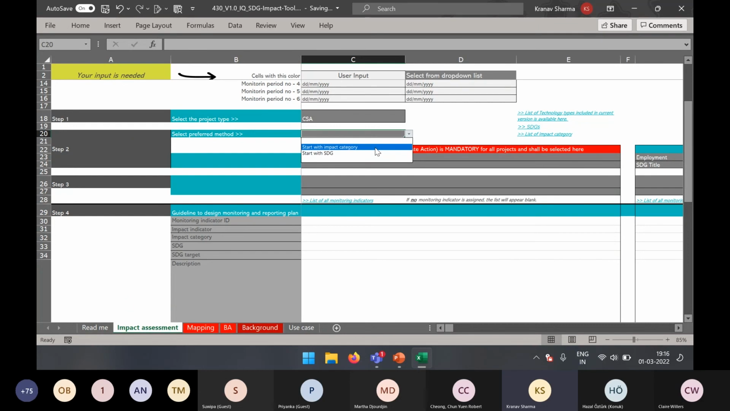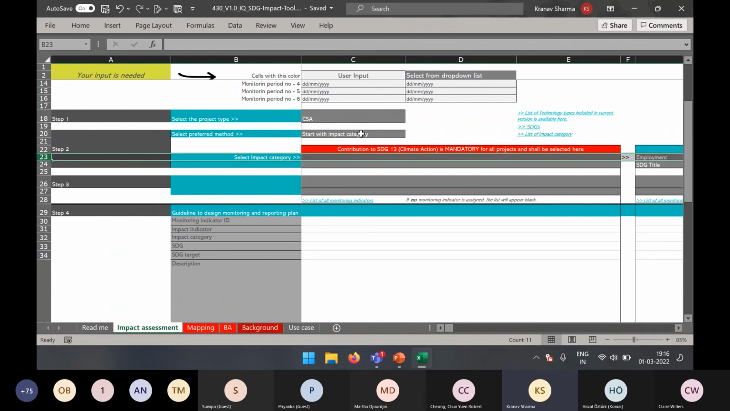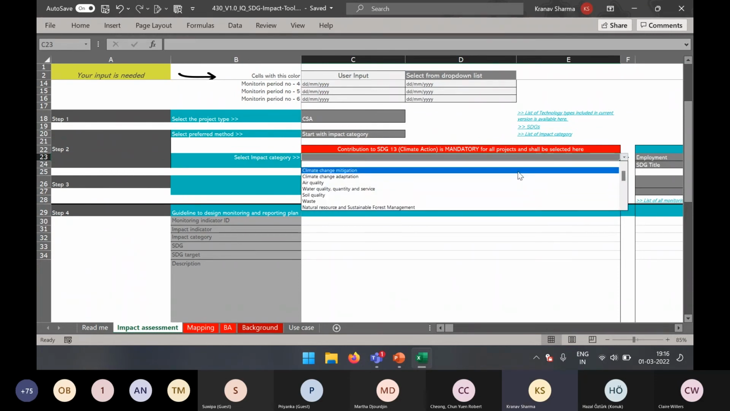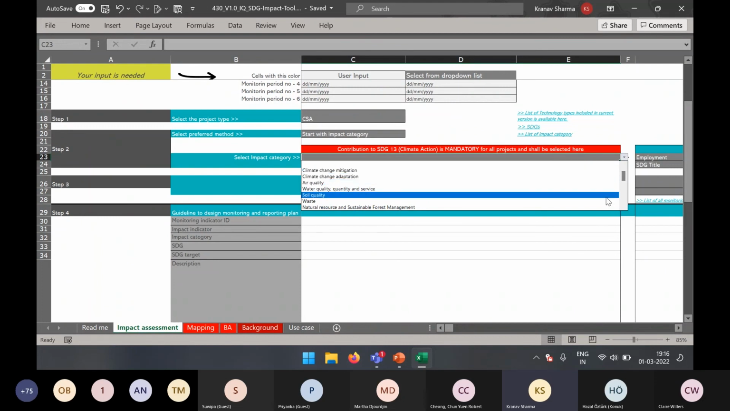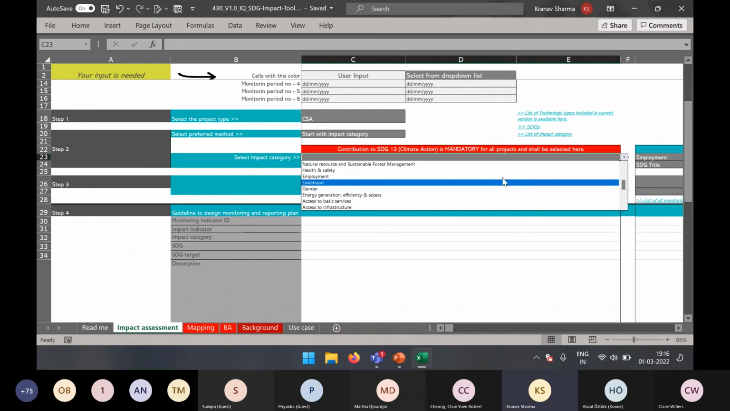So for the sake of this, we would select this and start with the impact category. As you would see, this particular row number 23 is highlighted, and it's sort of automatically filled in this particular row. We'll move on to this particular drop down here and select now in step 2 the impact category. So let us say we want to select employment, and this particular drop down contains a list of a lot of impact categories. As you can see, we have climate change mitigation, we have adaptation, air quality, soil quality, livelihood, gender. So all of these impact categories that a carbon project or a Gold Standard project can essentially affect.